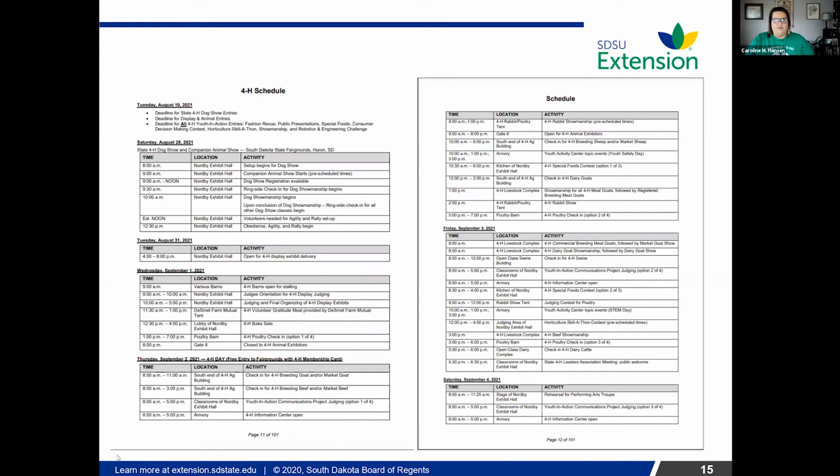And then here is the state fair schedule. As you can see, it starts with Saturday, August 28th, which is our companion animal and our dog show. And then it follows all the way through the state fair. The schedule is, I believe, 4 pages of our book. It's really important to pay attention to times and locations for these different events, especially when we're talking about livestock check-ins. You want to make sure that you get your animals checked in on time so that you're able to show at the state fair.